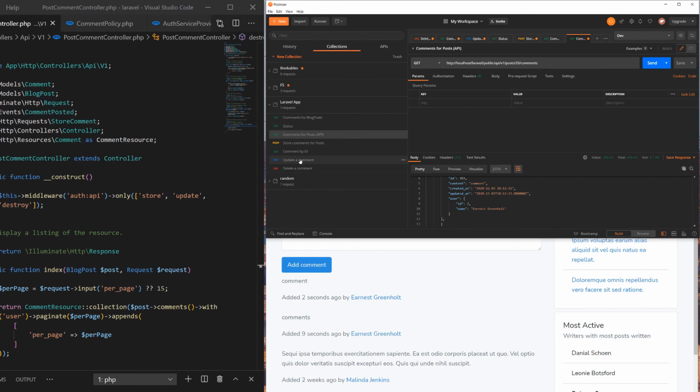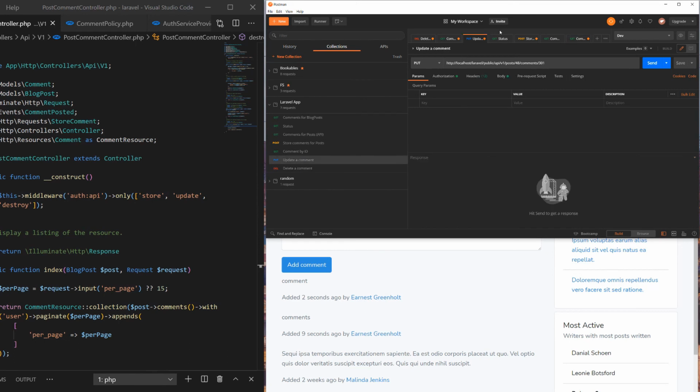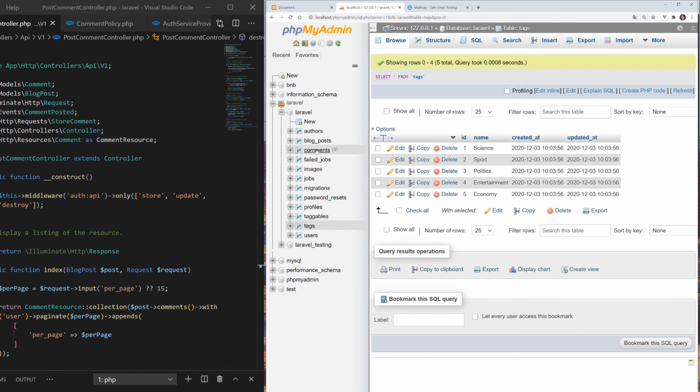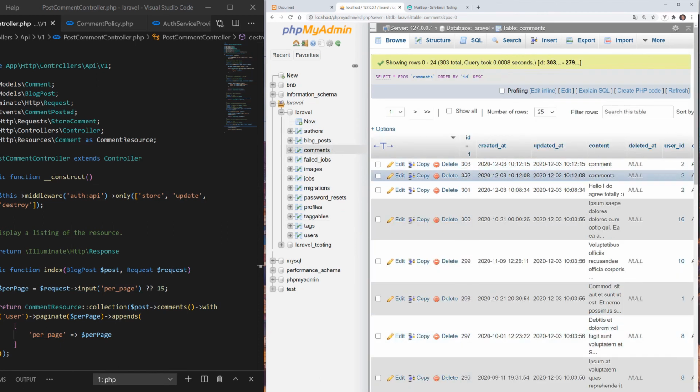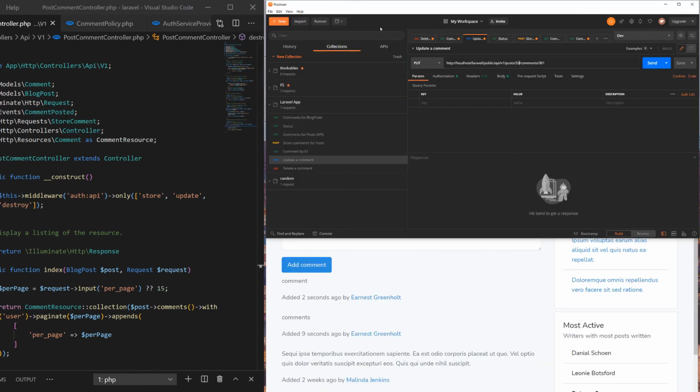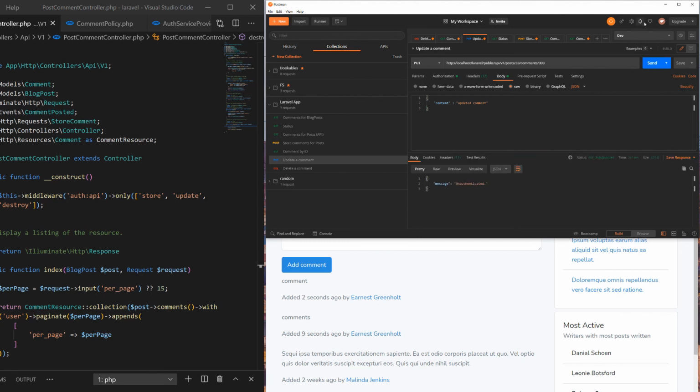For example, so we're in post 33, and I think I just need to check the ID in my MySQL. So if I want to update 303, I just need to go here, and if I come here and want to change it to updated comment, so from comment to updated comment, I won't be able to, because I'm not authenticated.